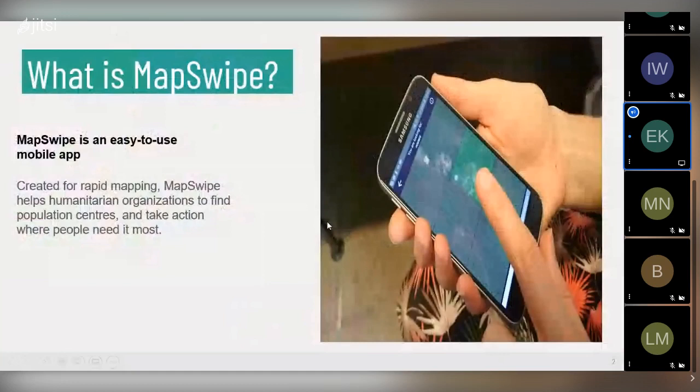So, what is Mapswipe? Mapswipe is an easy to use mobile app, which was created to help rapid mapping. Mapswipe helps humanitarian organizations to find population centers and take action where people need it most. And Mapswipe is a part of Missing Maps.